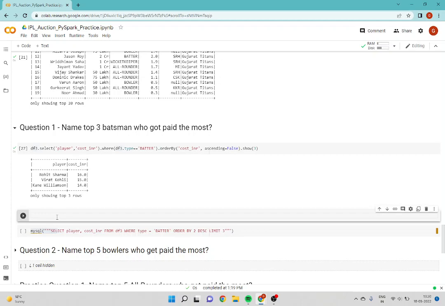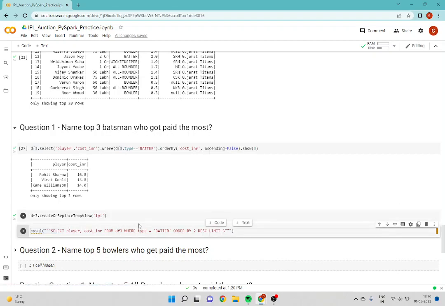And how you ideally do it is, first thing you need to do is actually create a temporary table, and I will show you how. So we use this statement, create or replace temporary view, and I'm going to name the table IPL. So what essentially this is doing is creating a separate temporary table called IPL, which we will use for running SQL. And you will see the results here.